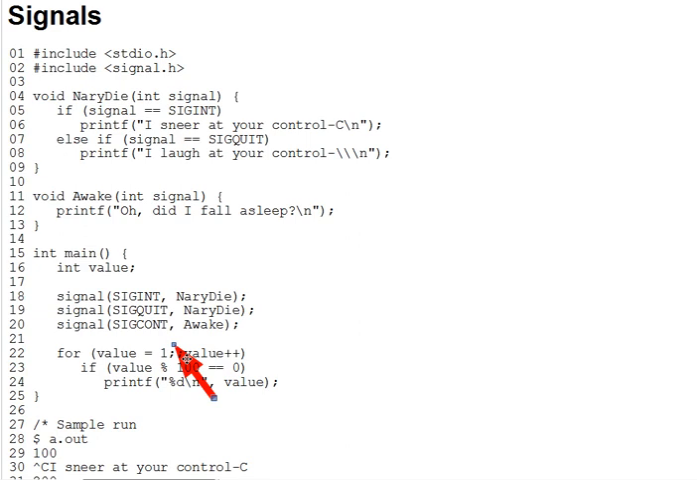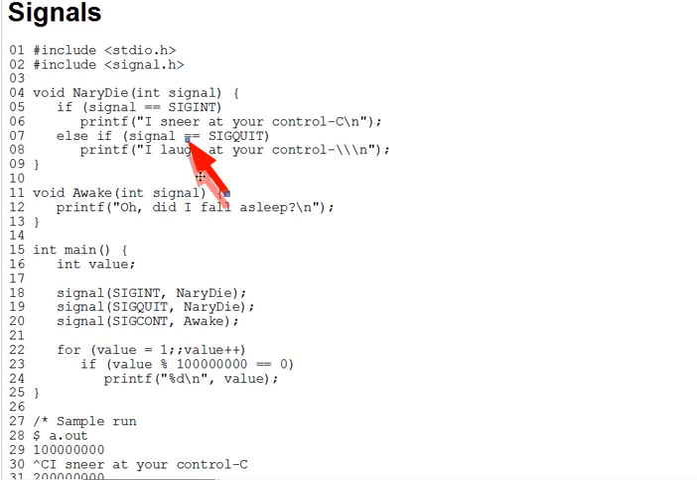The signal handler functions must take one int and return void, with the one int parameter being the signal number that occurred. This allows one handler to deal with multiple signal types, as nary-die does here, for instance, responding differently based on whether the signal was SIGINT or SIGQUIT. Now, as you can see from lines 22 through 24, all our example program does is endlessly count upward, announcing each multiple of 100 million that it reaches.